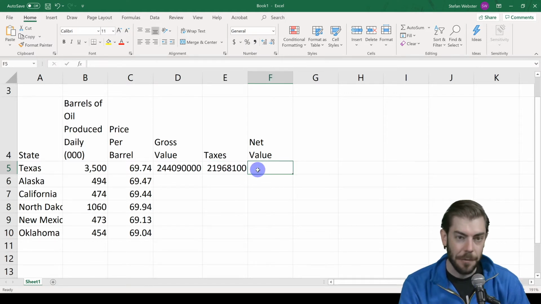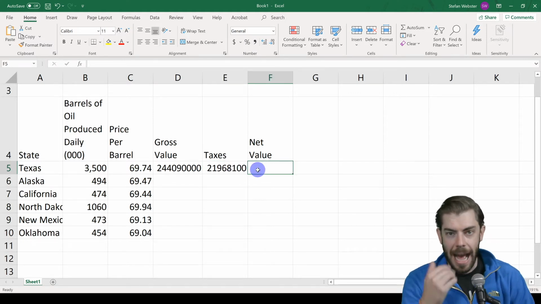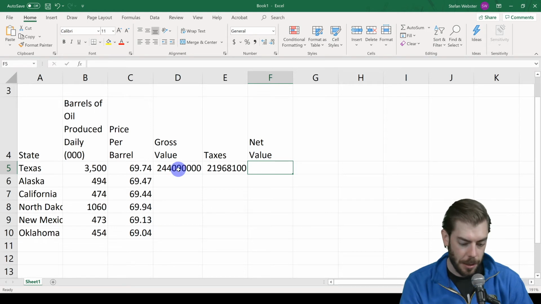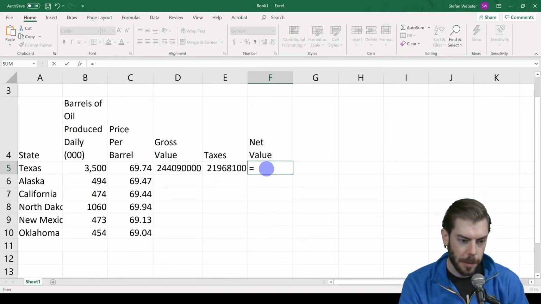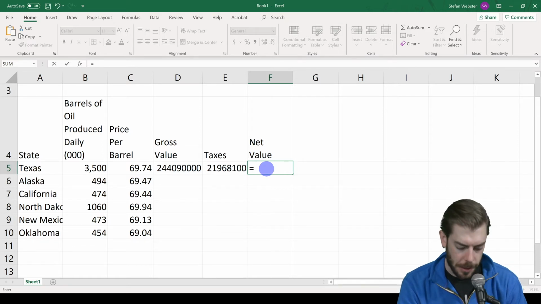Next thing is net value. That means what do we make after we paid our taxes? So we're going to take this number and subtract this number. So we're going to say equal sign. Remember, every single formula starts with an equal sign.